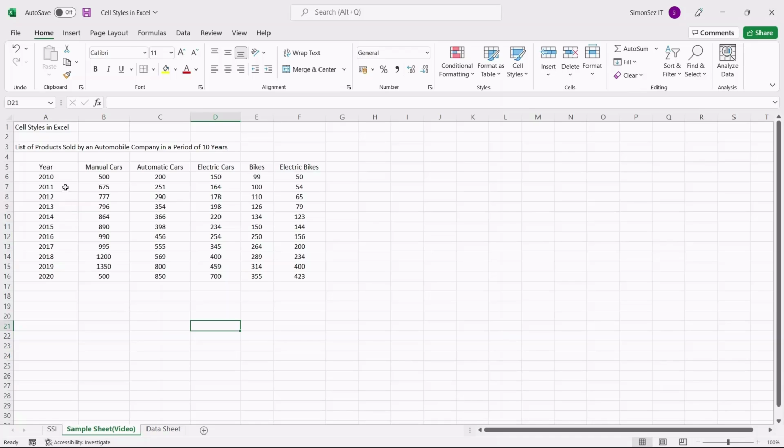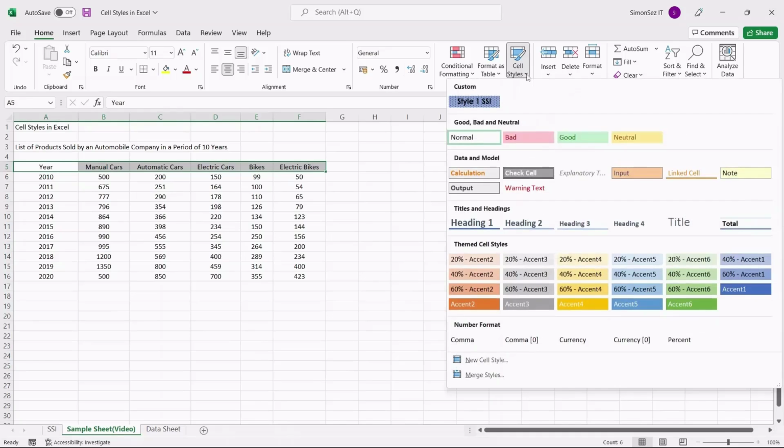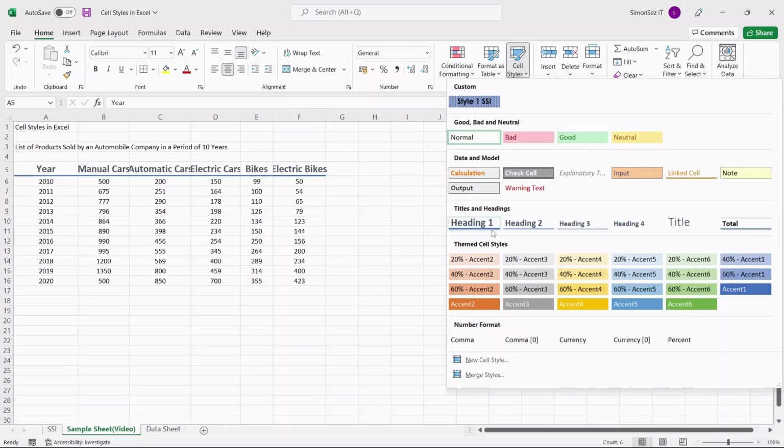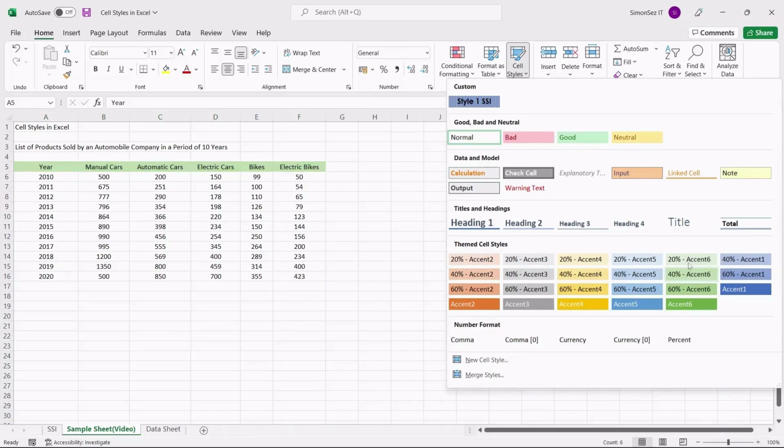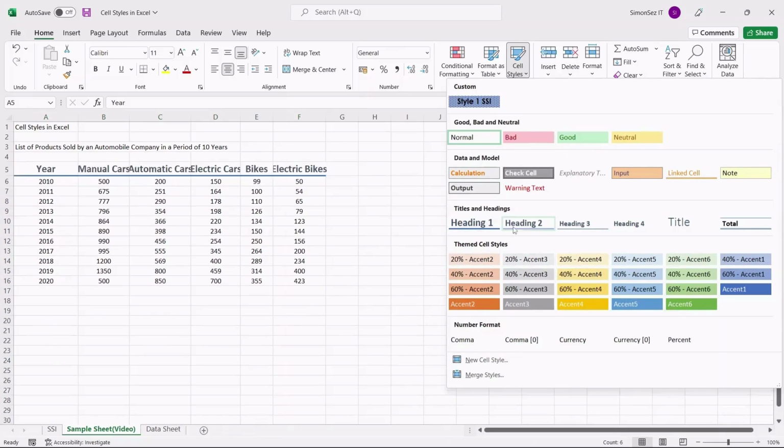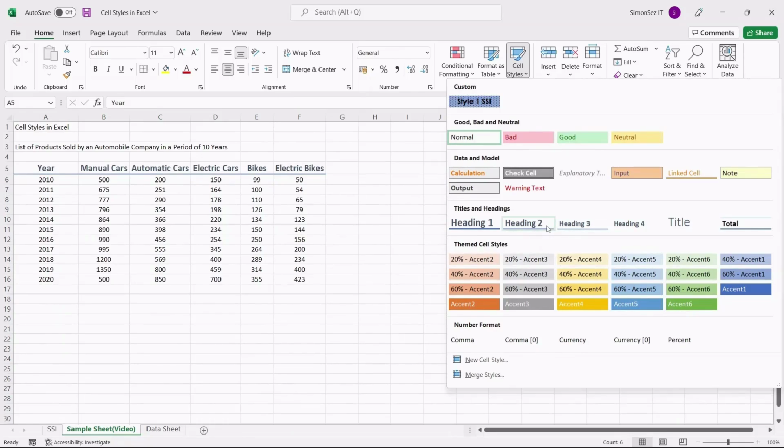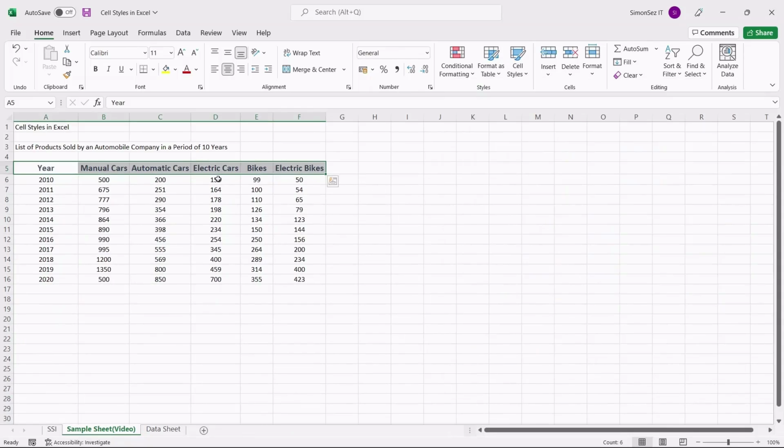Select a cell or a group of cells. Navigate to Home. Under the Styles section, click on the drop-down from Cell Styles. When you click the drop-down, you can see a variety of cell styles with different fill colors, border colors, and fonts. Once you select your desired cell style, the style with the formatting will be applied to the selected cells.